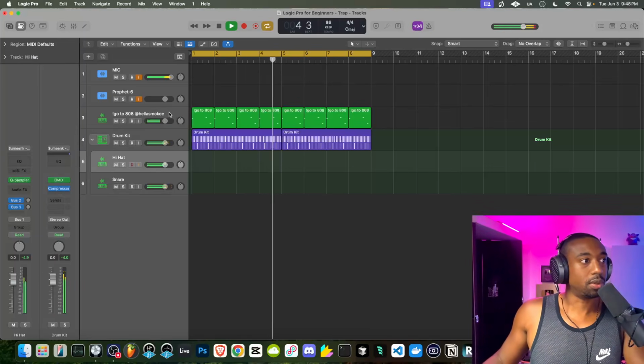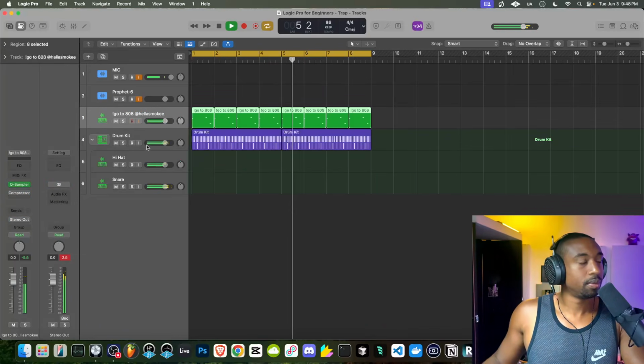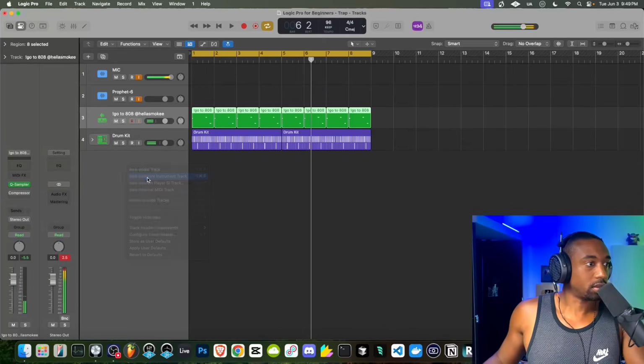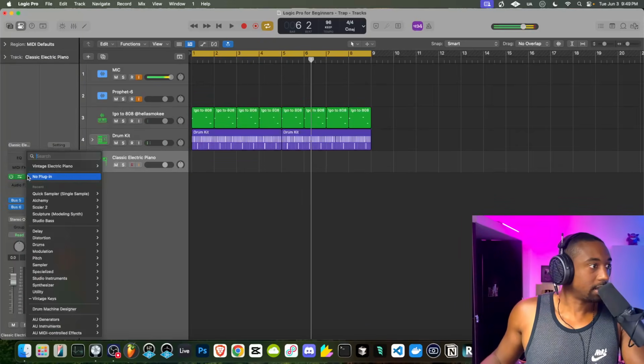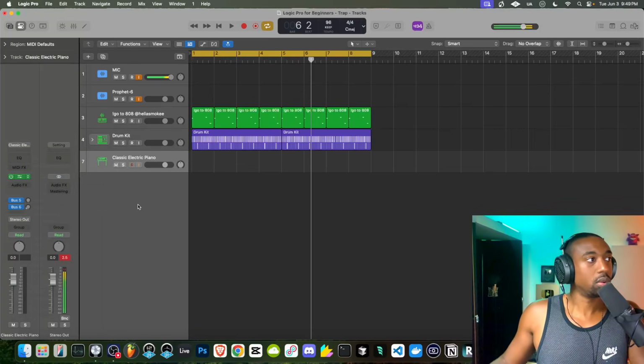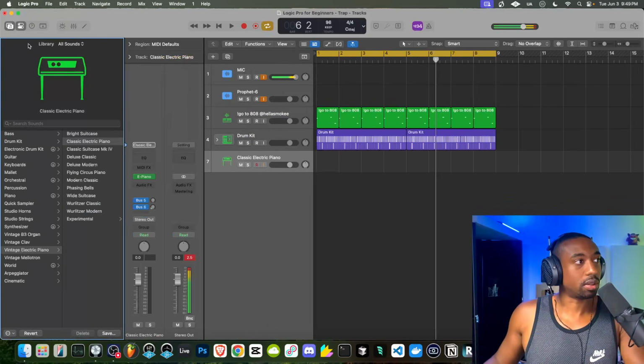So our beat is pretty full already. So now let's talk about instrumentation. Let's right click here. Let's go to a new software instrument and let's click this little double arrow, up and down arrow, and we can switch out the instrument here, or we can go click this tab in the top left that's called the library.